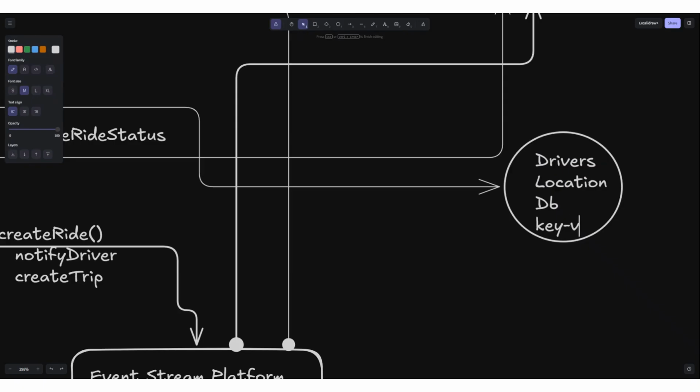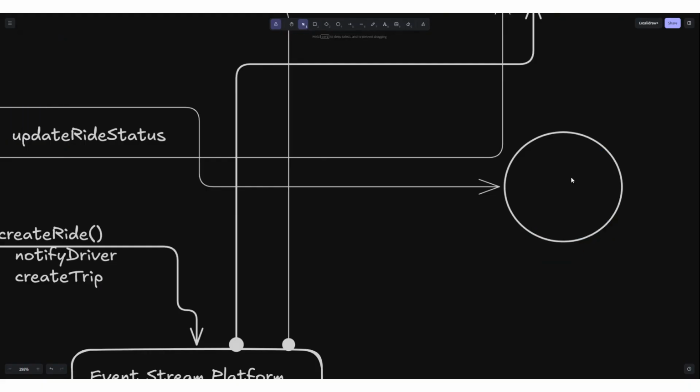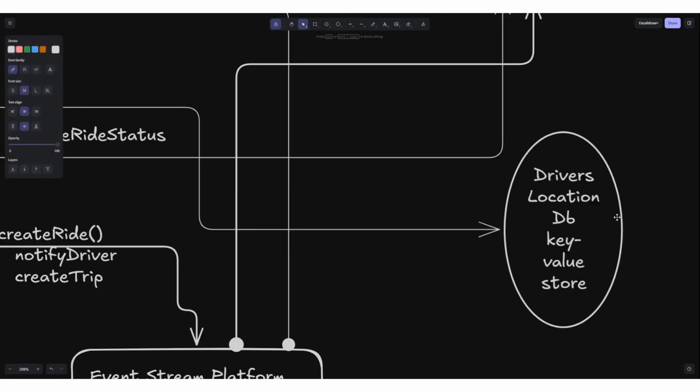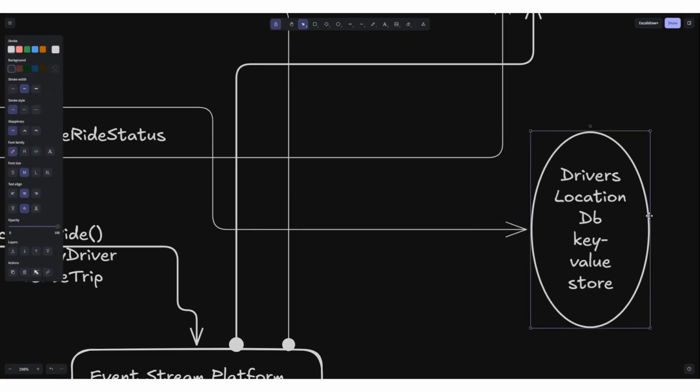Let me put it that way, key value store. One more thing about Excalidraw here: my circle should have been properly enlarged when my writing was going beyond the circle. So why is it not doing that? Then let me cut it down. And now if I put it in, the circle is properly enlarged. Okay.